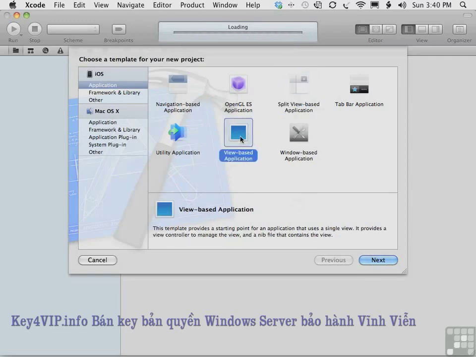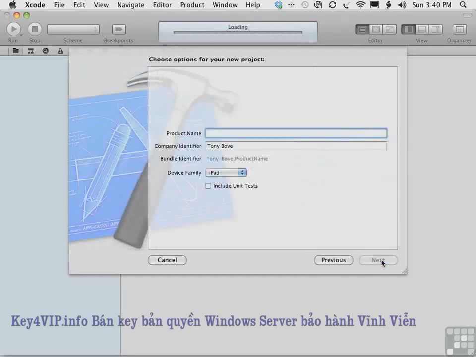Make sure you choose the appropriate template so you don't have to reinvent the wheel. Before you start coding, examine how the template's interface works and how to add your custom interface objects and graphics. I've selected view-based application for my template and I click Next.